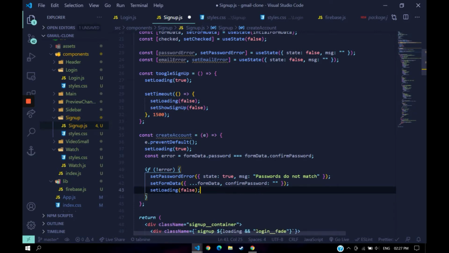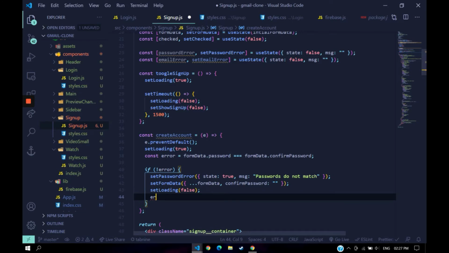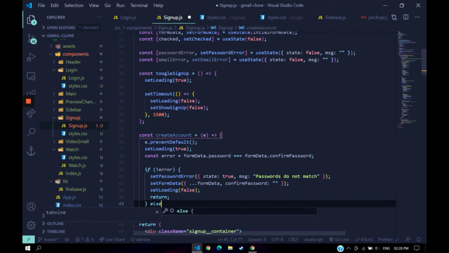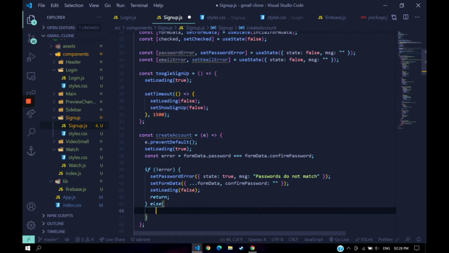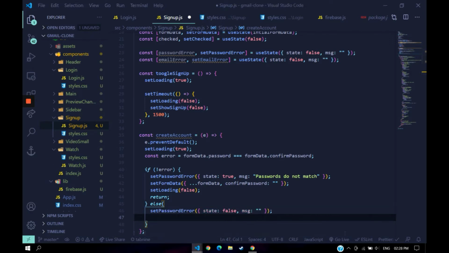If it is not that case, we're also going to return over here, just say return here. So if it is not the case, then we'll set our email and password error to empty string, like we won't have any error then, right?